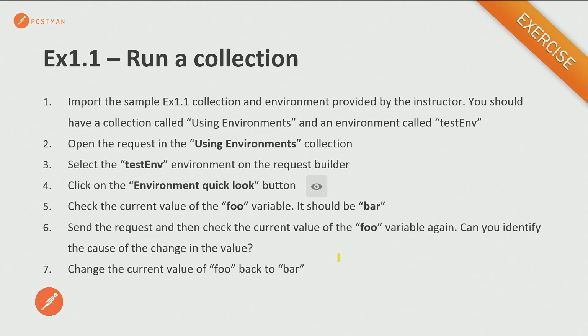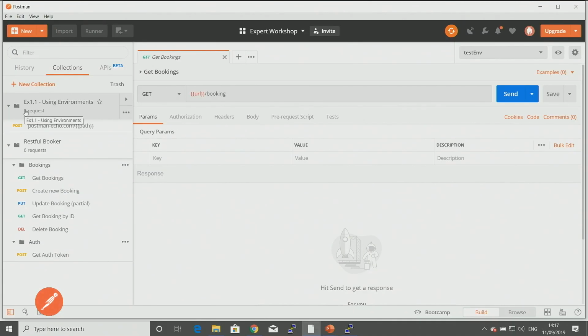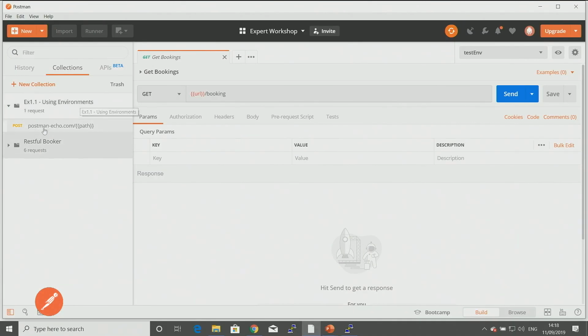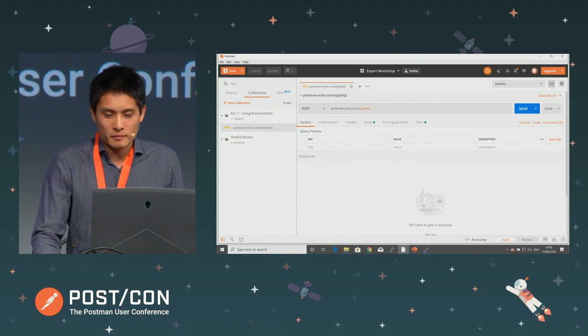So we have our Exercise 1.1 using environments collection. There's only one request in here. It's a Postman Echo. And what I want to do is run this, but before I do it, I'm going to open that Test ENV environment.